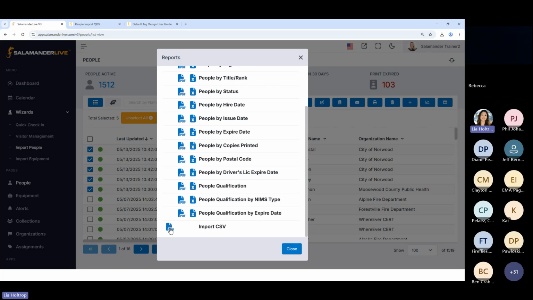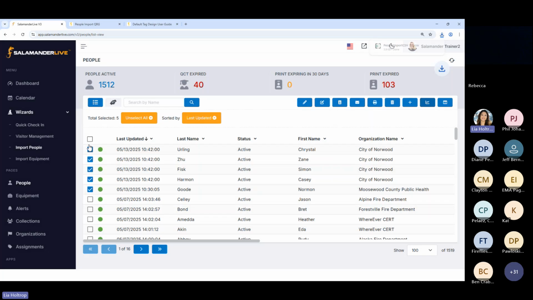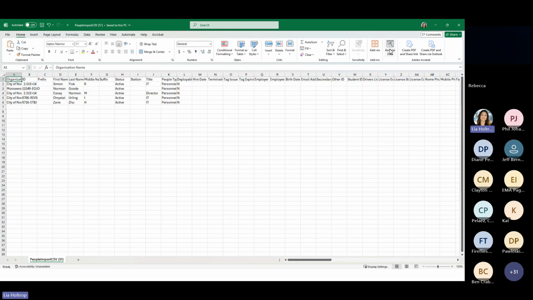This report, what it does is it exports those records into an import ready document. Every single field that's been captured for those records I selected will be available in this report. I can update those records and then re-import that back in, and it's going to override the information for those records.